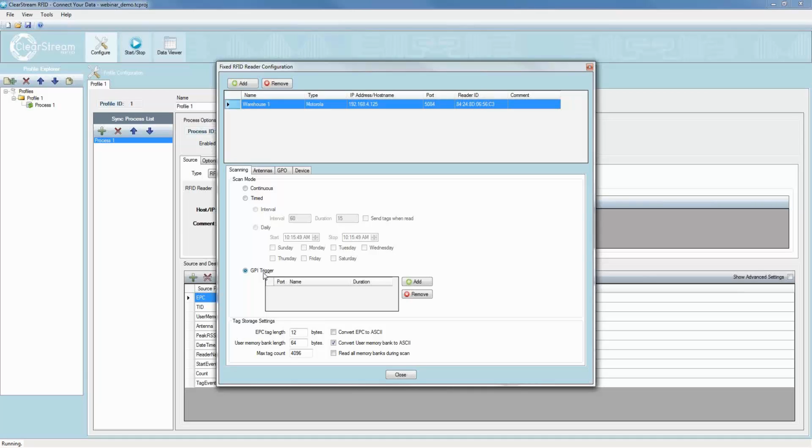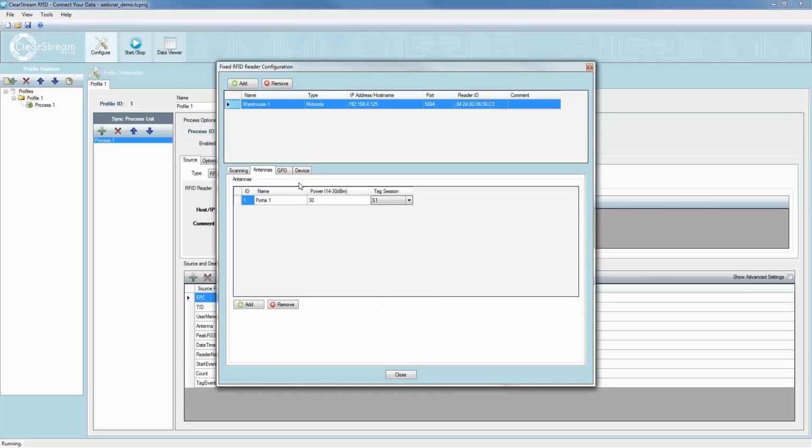You're controlling when the reader is reading, so it's not just always on. Again, the antennas tab allows you to configure the antennas and give them names. If you had multiple antennas on the reader, you can configure each one here. So maybe antenna 2 is portal 2, and antenna 3 is portal 3, and so on. You can configure all of that, and those values are then sent to the destination to keep track of where that tag is, which antenna scans that tag.